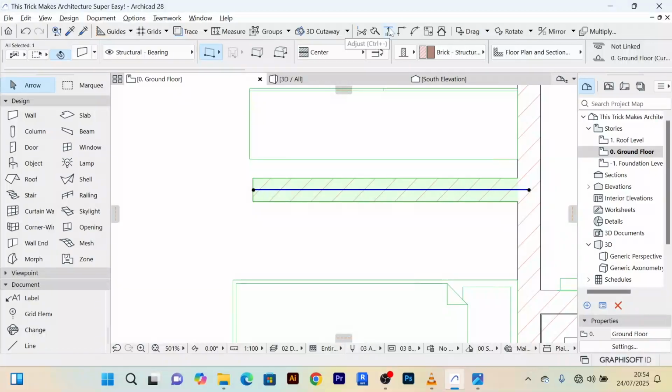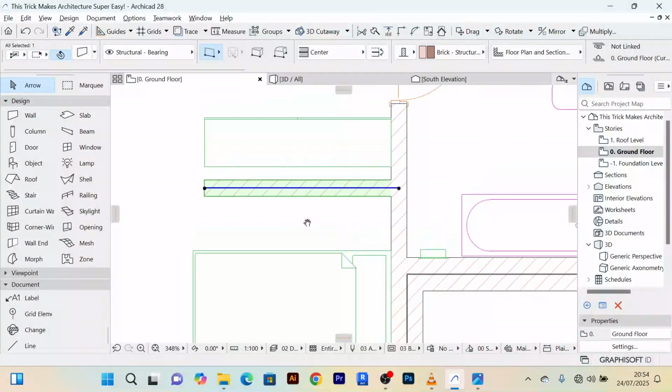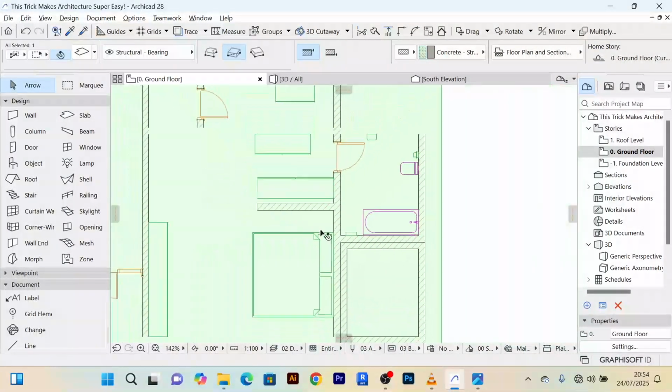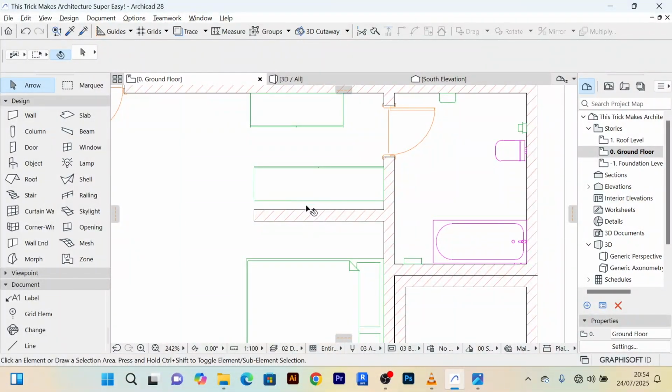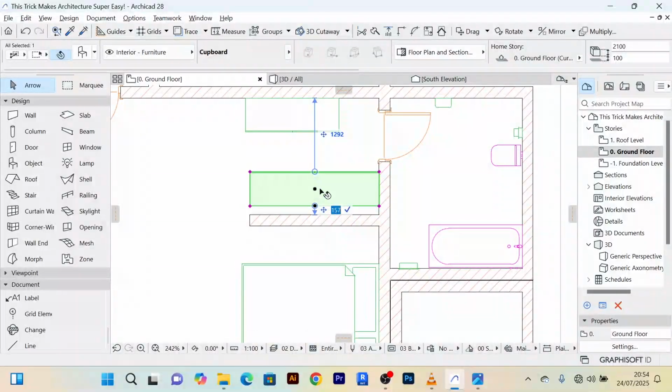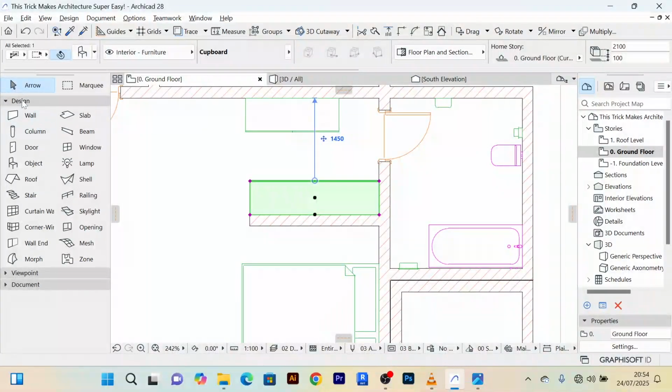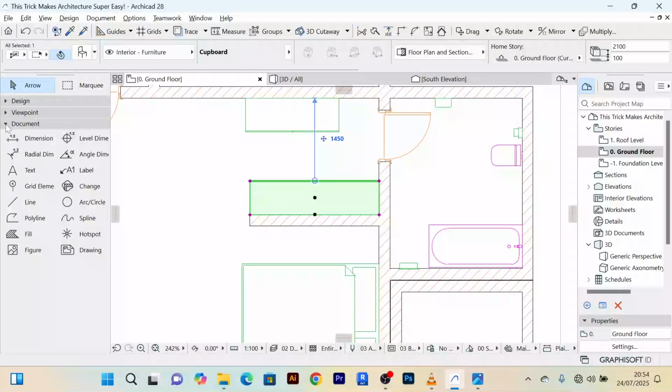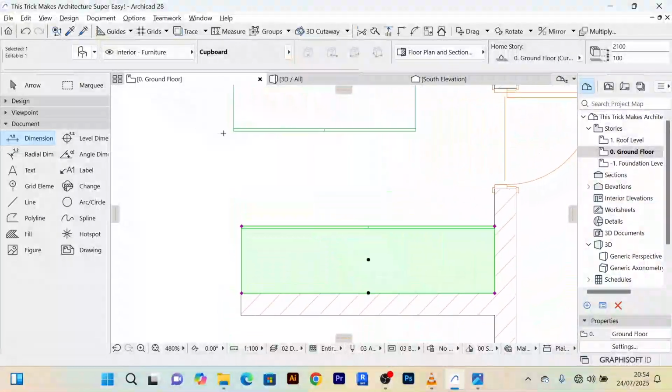So I can come to this adjust. I'll adjust it to this part here. Then of course I want it to align with this part here. Let me see the distance between this and that. First of all, this one has to be 0. It will be on the wall. Then I want to measure. So if you want to measure something in ArchiCAD, you come to document, you come to the dimension, then you can measure your things.